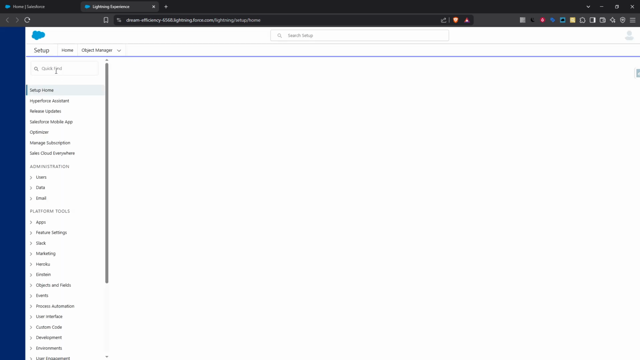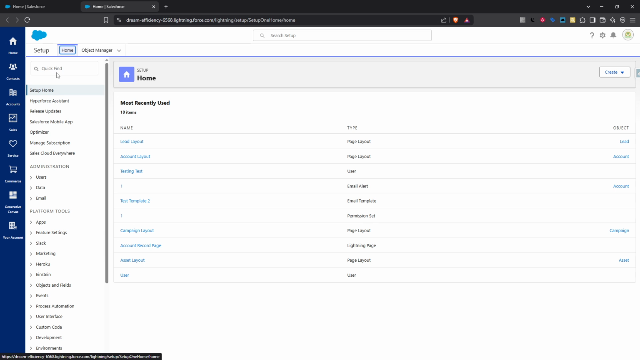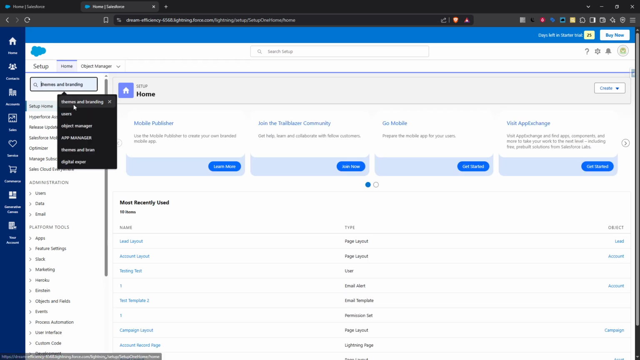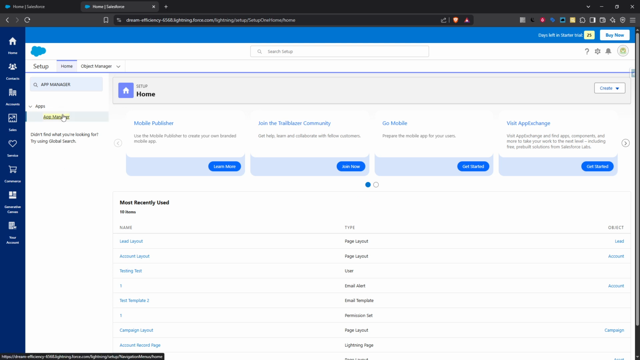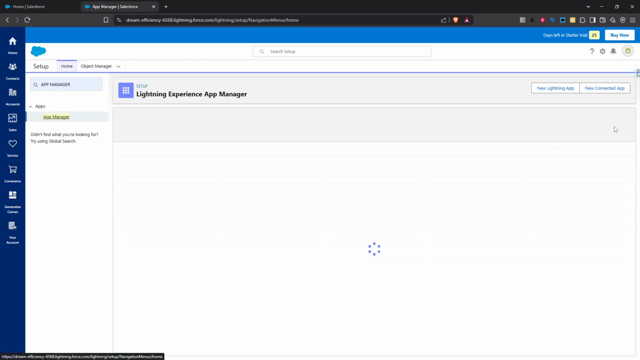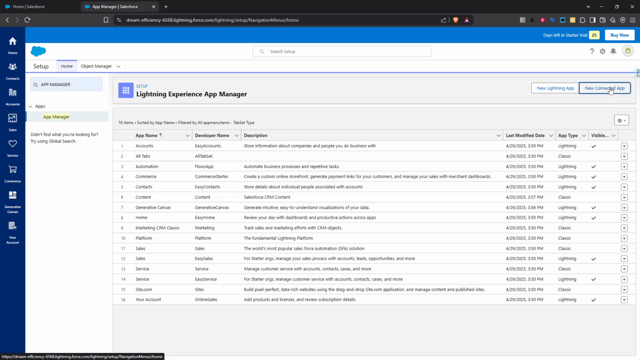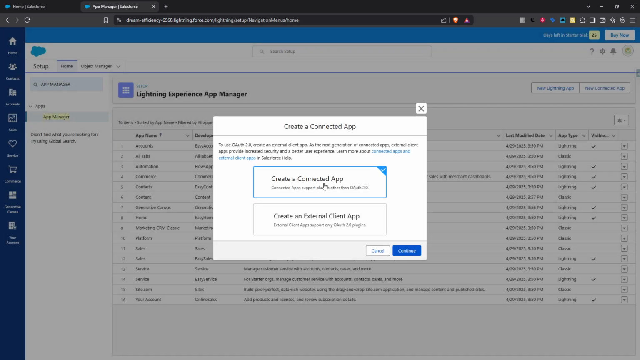Once you're in the Advanced Setup, navigate over to the Quick Find search bar at the top and type in App Manager. Click on the result and it will take you to the App Manager page, a central hub for all your Salesforce applications. Here's where we're going to create our new connected app. In the top right corner of the App Manager, you'll see an option labeled New Connected App. Go ahead and click that.